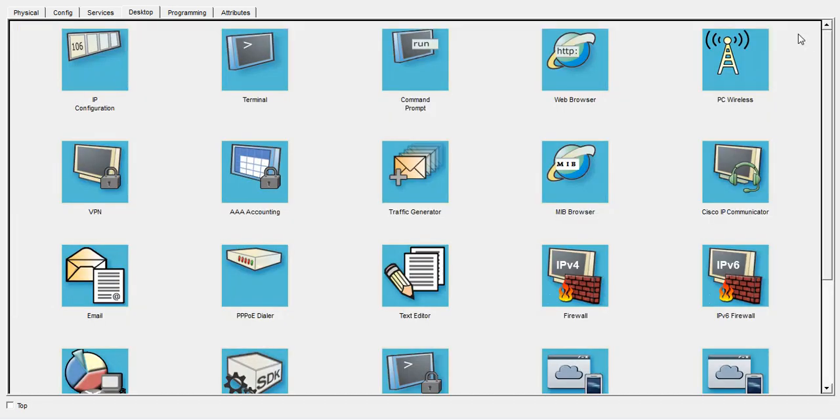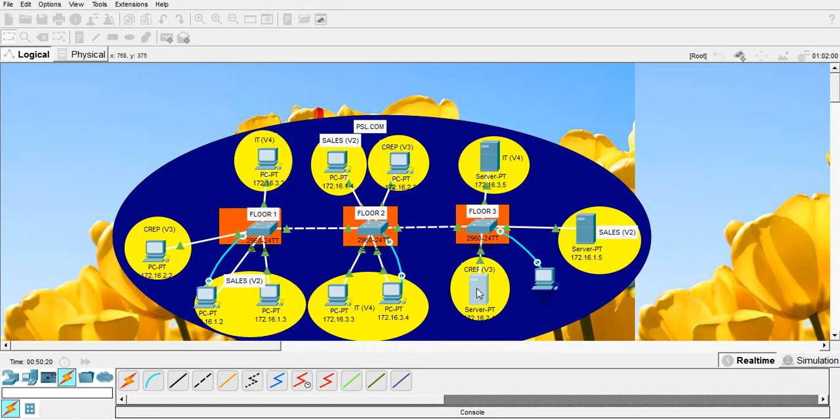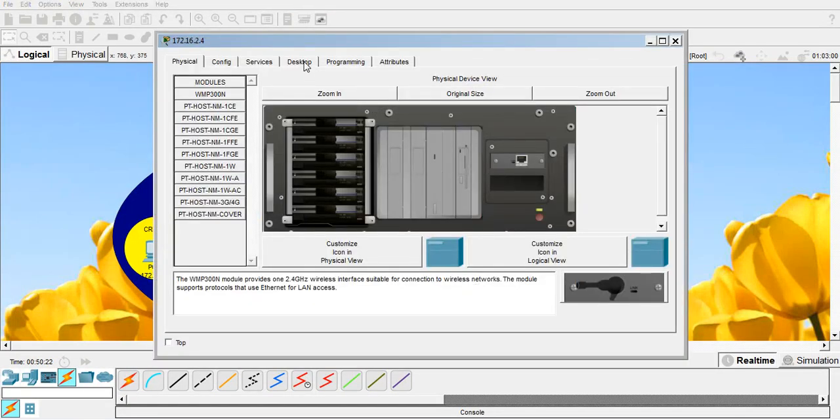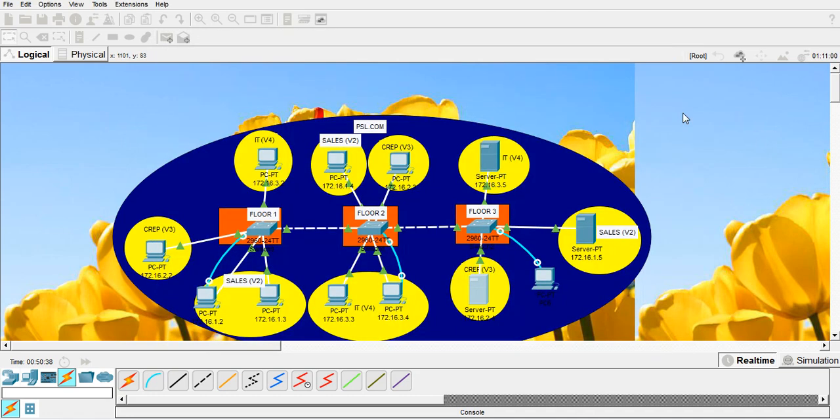We go to the next device. This is 2.4. So come to this device and give it an IP address of 172.16.2.4. Then we'll give it a subnet mask of 255.255.255.240. Okay, good. Now we are done with our entire configuration.